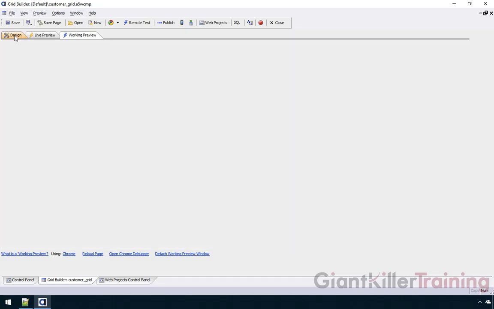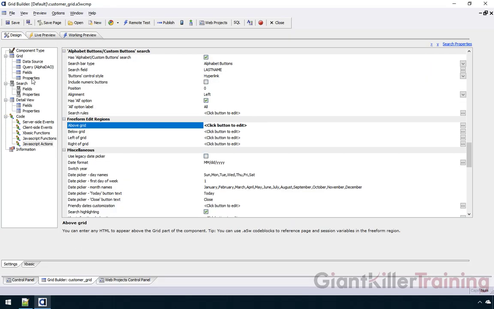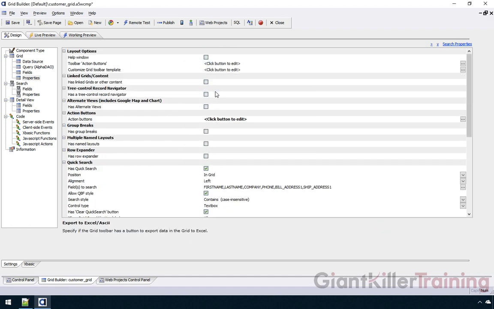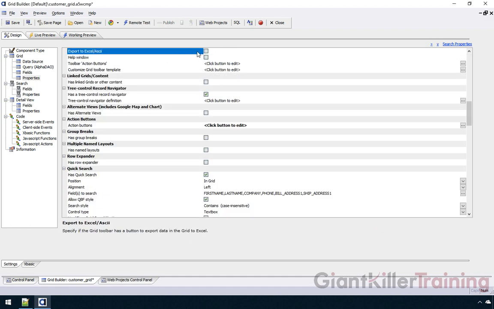If you go to Design, go to Properties, and search Excel, you'll see that there's an export to Excel ASCII. And this, if you enable it, adds a little icon that allows you to export what's on the screen. But often you want to take more control of that process. So with that, we can use our same methodology to allow us to do that. So let's do that now.